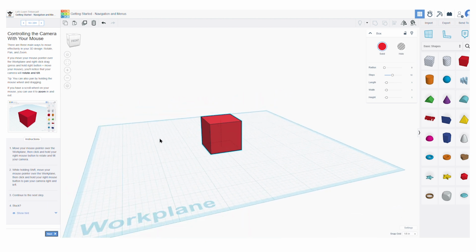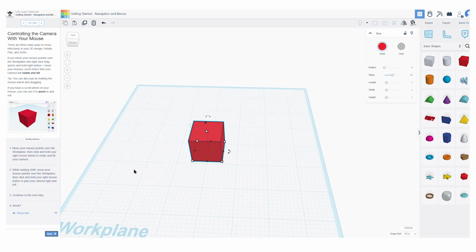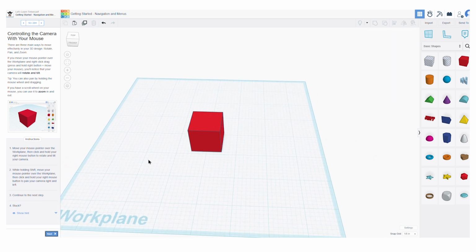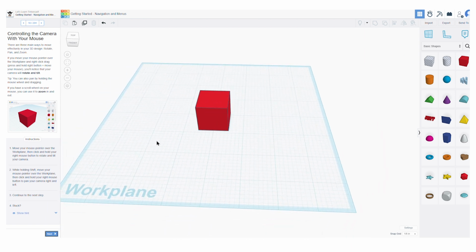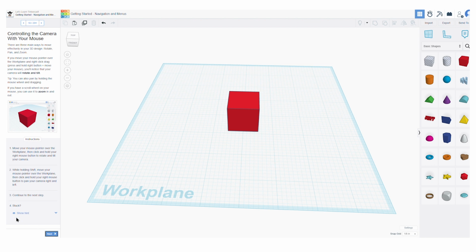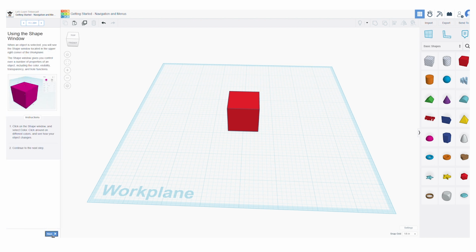Instructions: 1. Move your mouse pointer over the work plane, then click and hold your right mouse button to rotate and tilt your camera. 2. While holding Shift, move your mouse pointer over the work plane, then click and hold your right mouse button to pan your camera right and left. 3. Continue to the next step. If you're stuck, click on the Show Hint button, and then select Next.